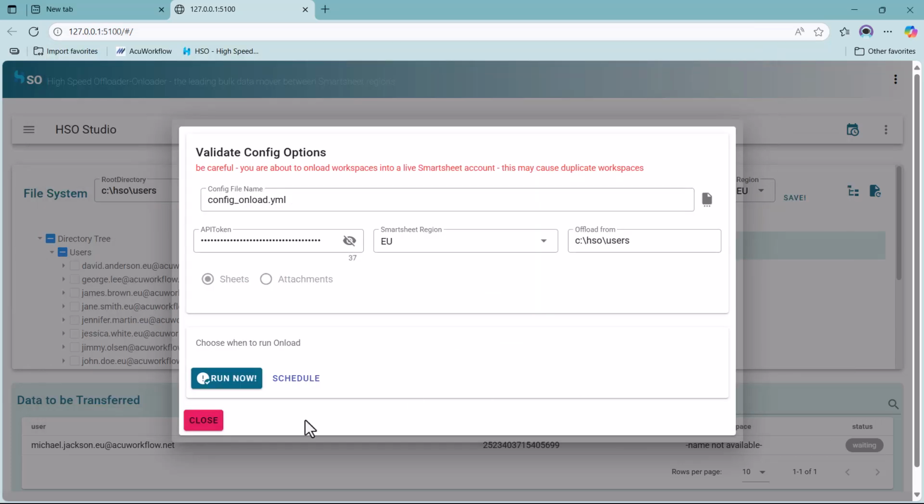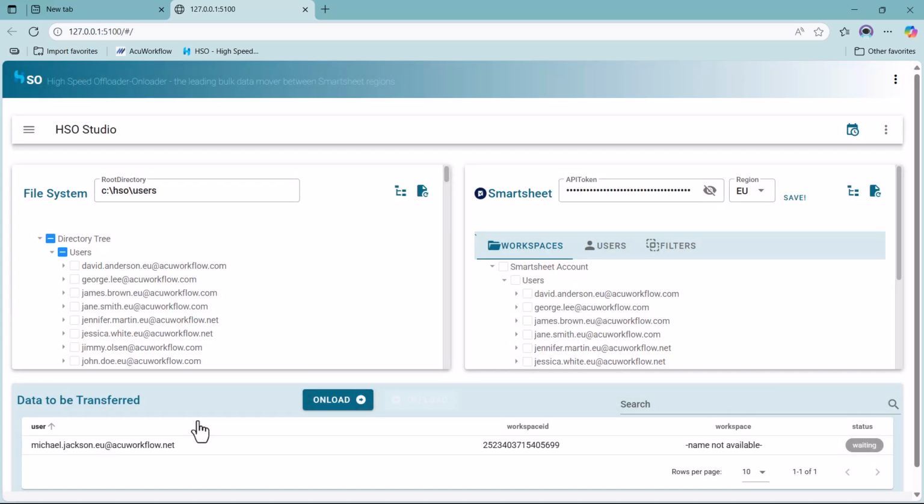At this point, the workspace has been onloaded into the user's account, as a new workspace with the same name as the original offloaded workspace. This means that there will now be duplicate workspaces in the user's account.